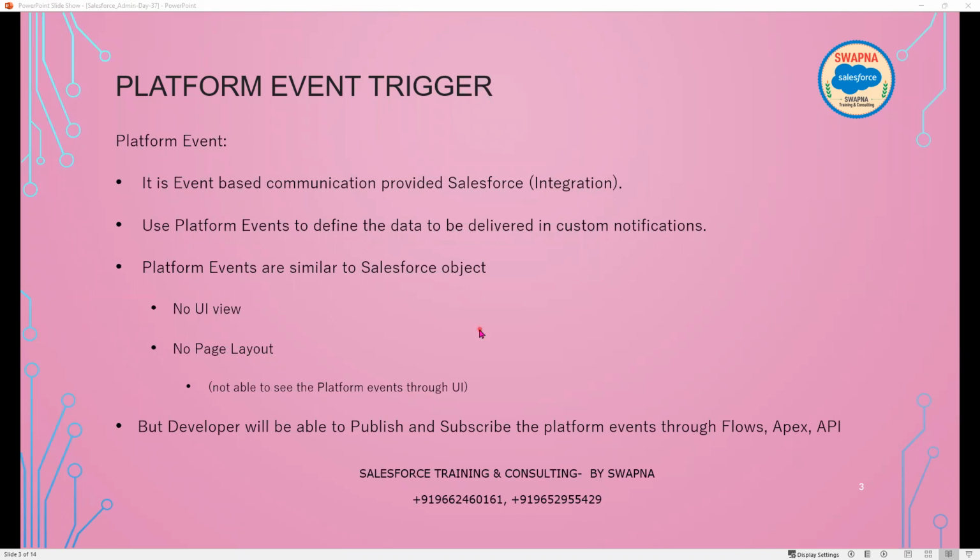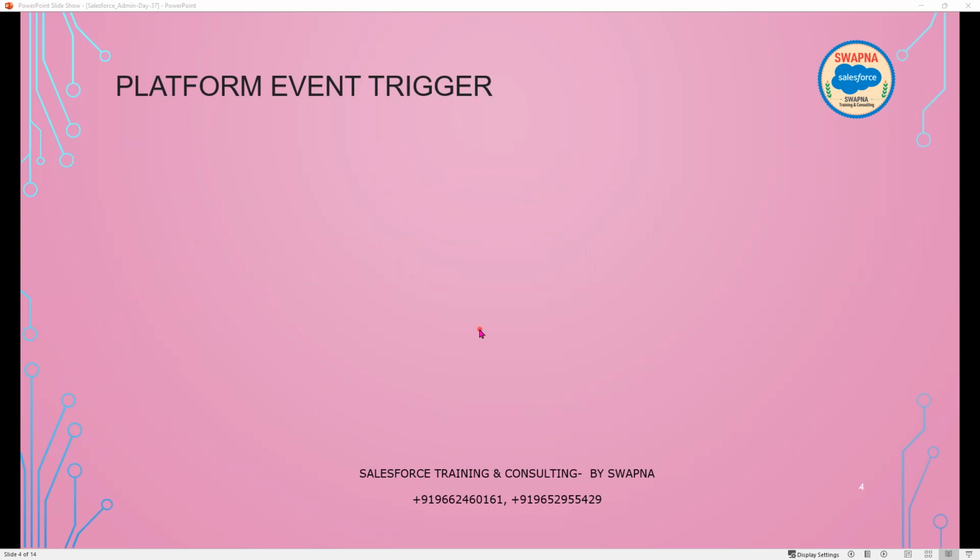Okay, so let's move on. So let's see platform event trigger. Let's see a few more details here.